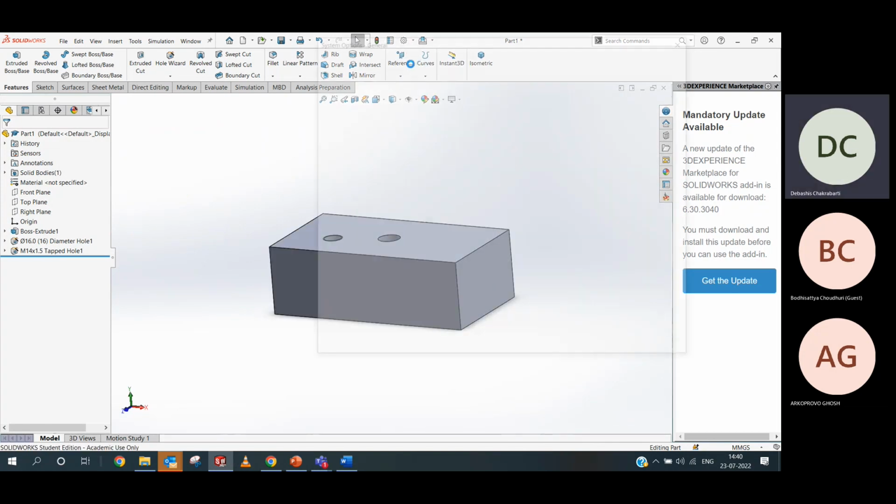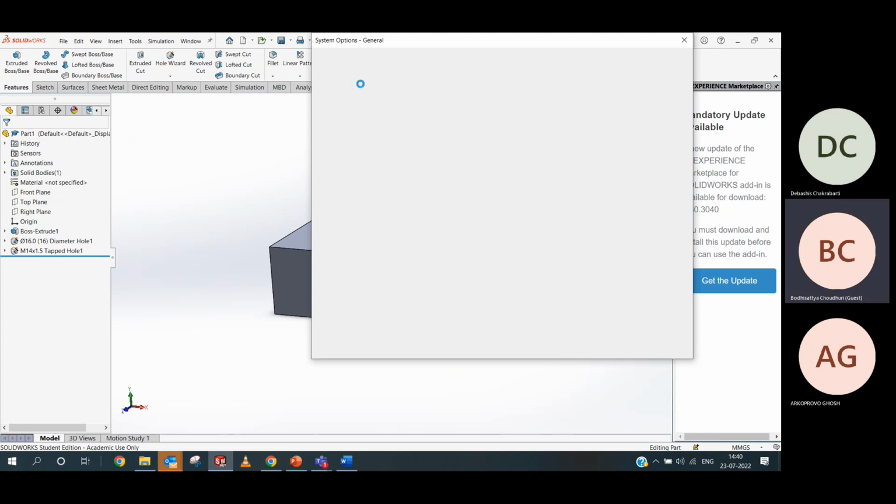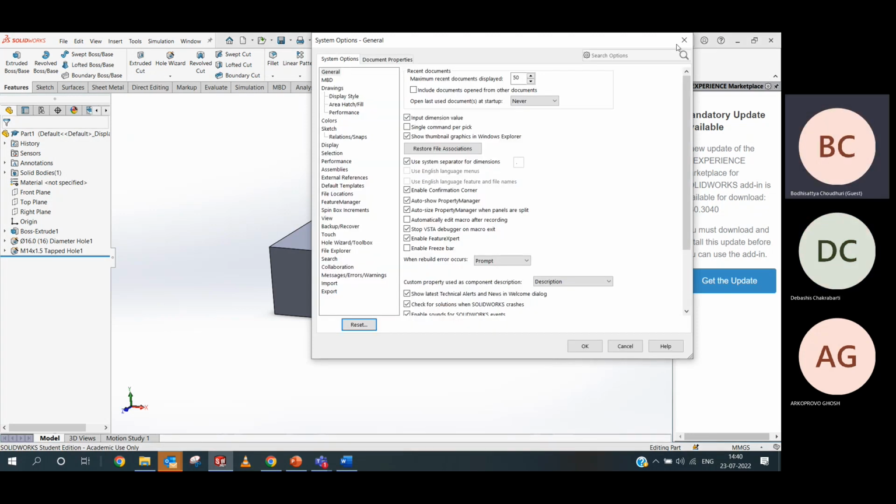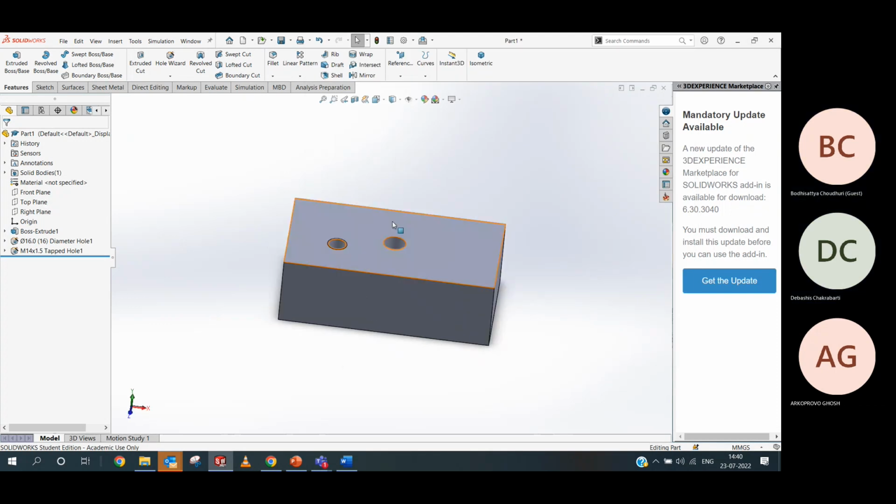Oh, another thing is there. Can you show again the definition of threading? How to define the thread?